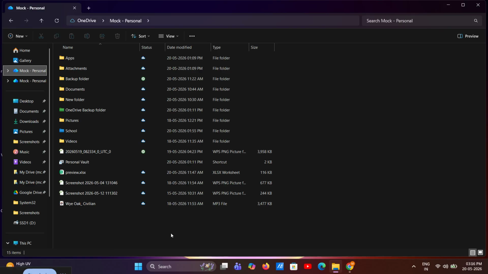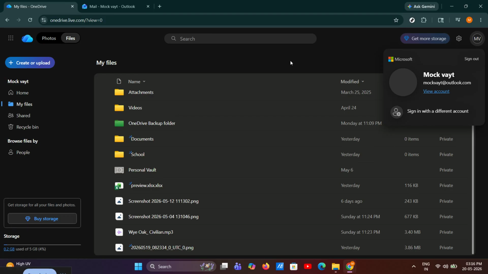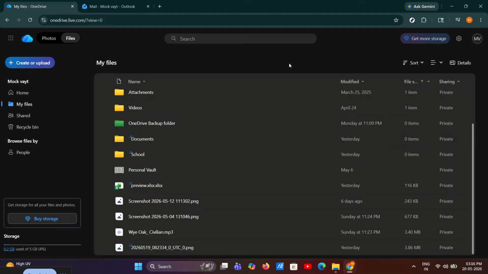To change the folder color or category, you need to use OneDrive on the web. So open your browser and go to OneDrive Web. Sign in with the same Microsoft account that you use for OneDrive on your computer. After you're signed in, locate the folder you want to customize.